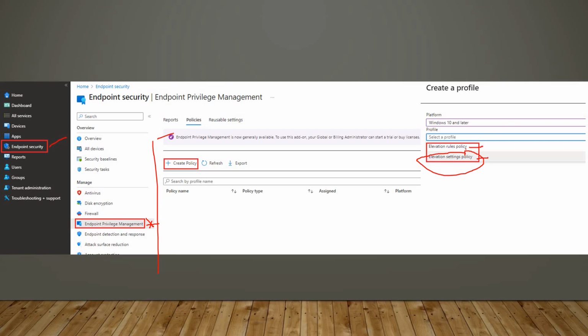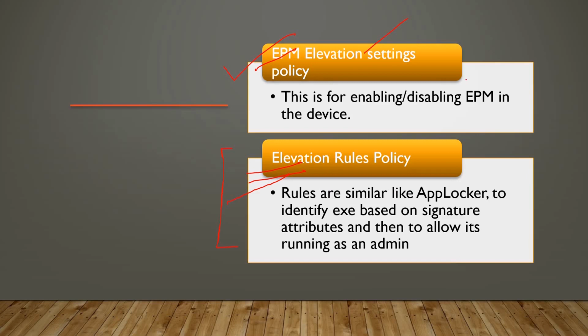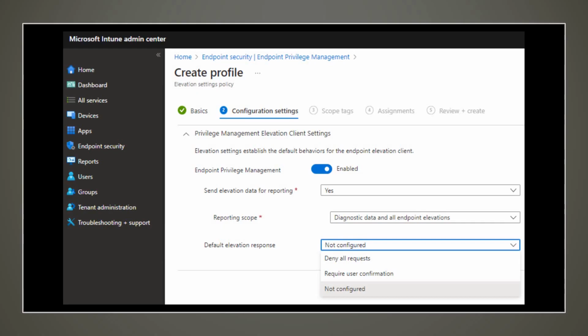Once that is done, then we create an elevation rule policy and assign it to a user or a device. And that elevation rule policy contains the metadata for which application the end user is going to become an admin, who inherently is just a standard user in the device. Okay, so I hope we have understood the difference between this and this. Once we do the demo, we will actually understand both of these in detail.